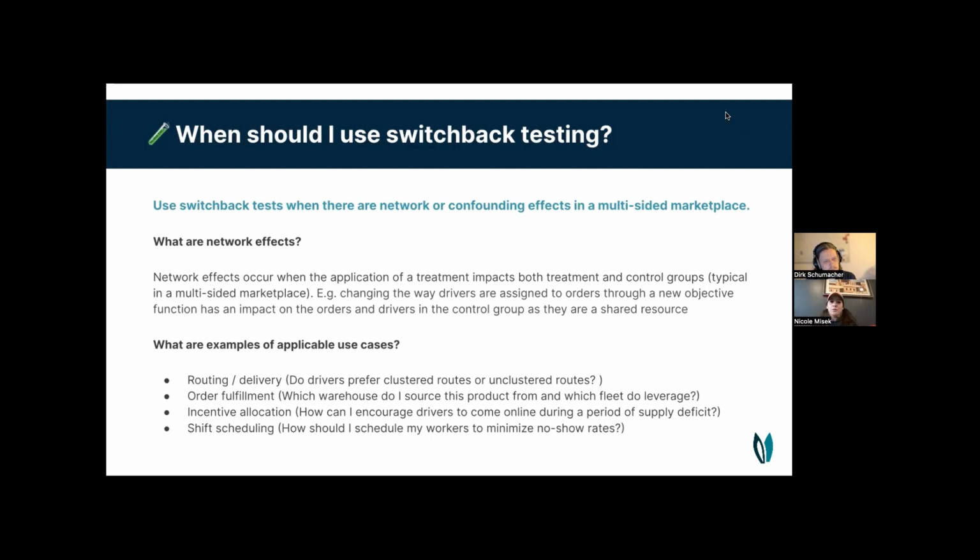What are some examples in which switchback testing makes sense besides routing? You also have order fulfillment. These are problems where you're trying to figure out which warehouse you source items from and what fleet you use to do that sourcing. If you were exploring different models around order fulfillment, this would be a perfect scenario for switchback testing. Incentive allocation: how do you encourage drivers to come online during undersupply periods? And also shift scheduling: how do you schedule your workers to minimize no-show rates? All of these examples are examples of running a multi-sided marketplace, and all of them have behavioral KPIs that you can only learn from making an operational decision.